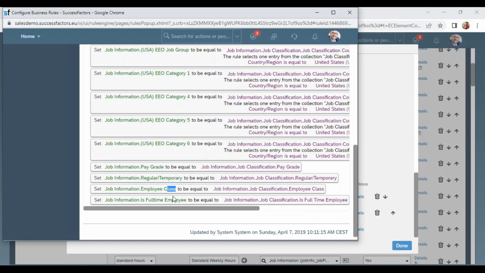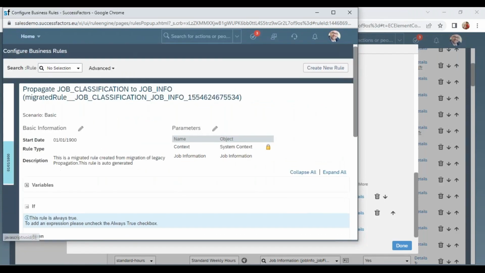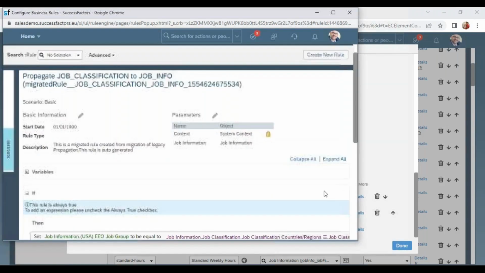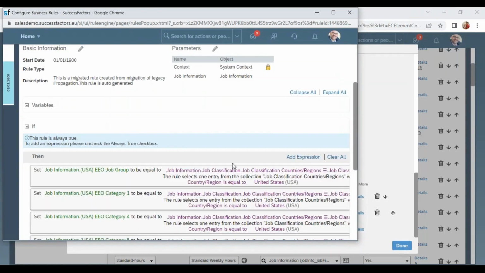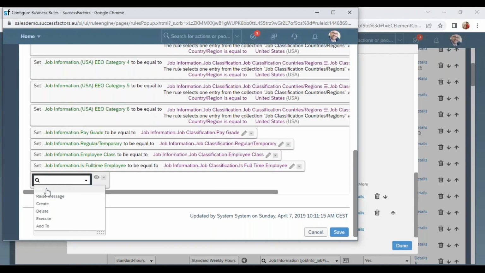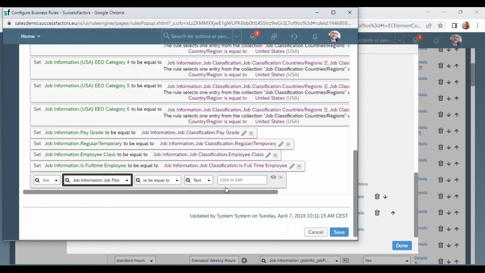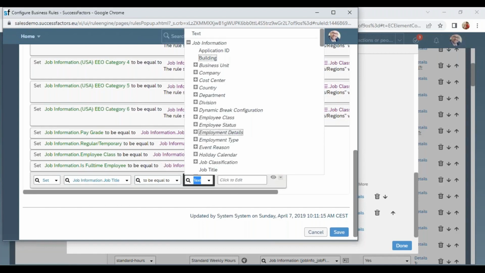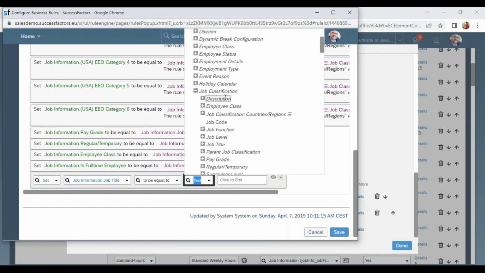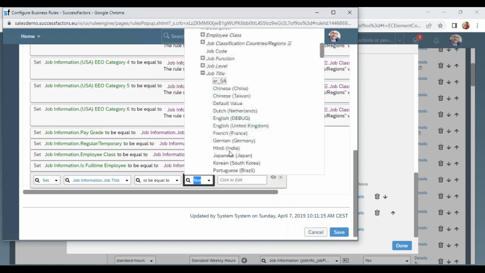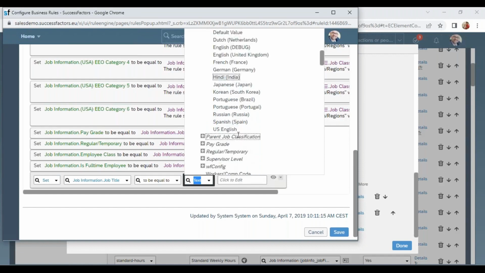Pay grade, regular, temporary, employee class, full time. Now here you go and add one more condition, add expression. Set job information, job title to be equal to job information. It should go to job classification, check the value of job title, is default value. You have default value here.